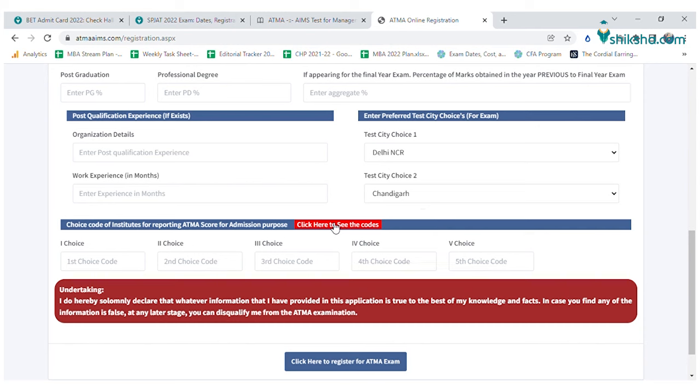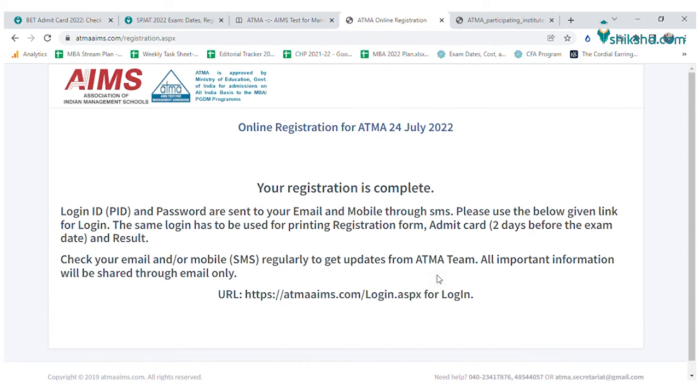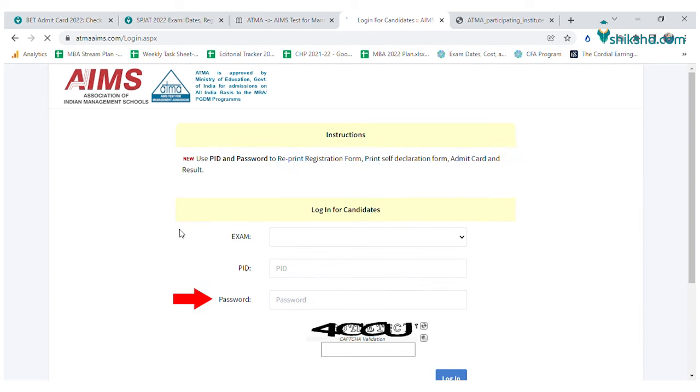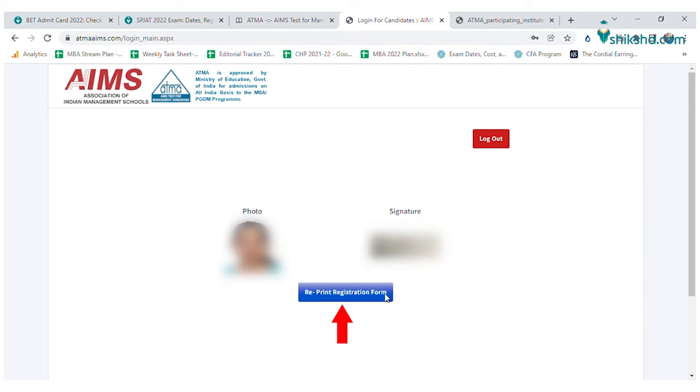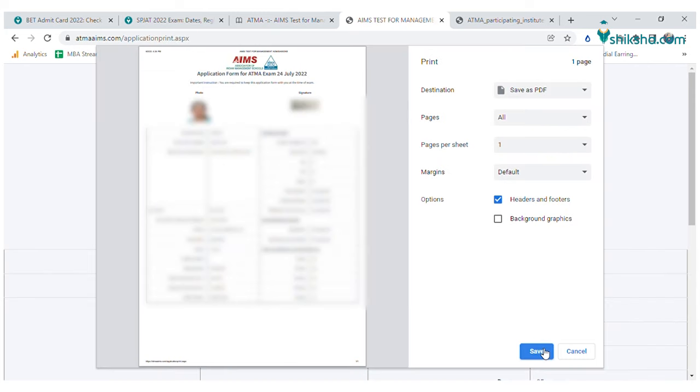Once the details have been filled and the documents have been uploaded, click on the Click Here to Register for ATMA Exam button. Click on the URL shown on the screen and log in using the PID number and password sent on the registered mobile number by selecting the exam date. Click on the Reprint Registration Form button. Save the registration form and take a printout of the same.